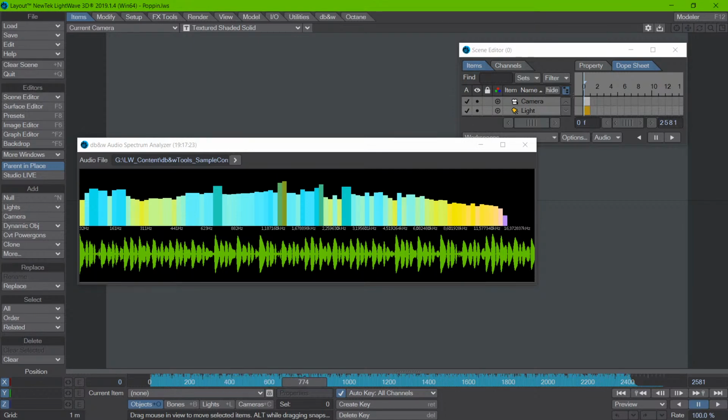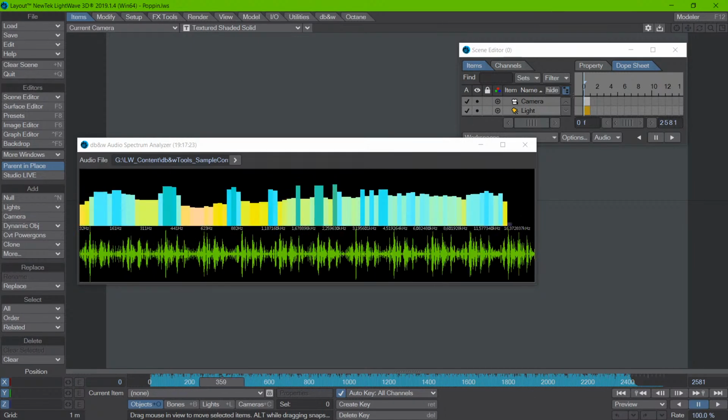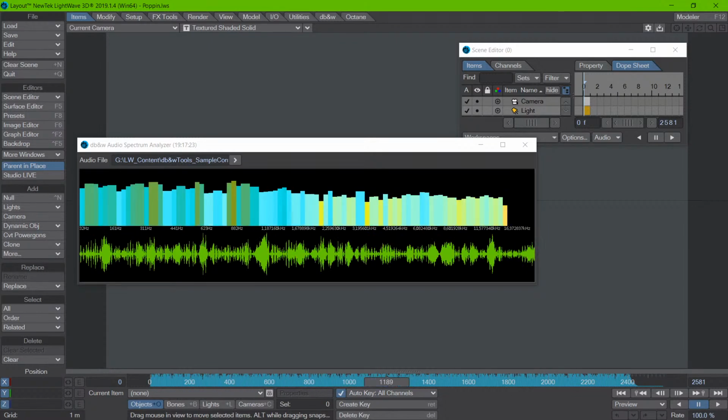And then you get something like this. It's actually the same spectrum, it's the same audio file. I should pick a different one.